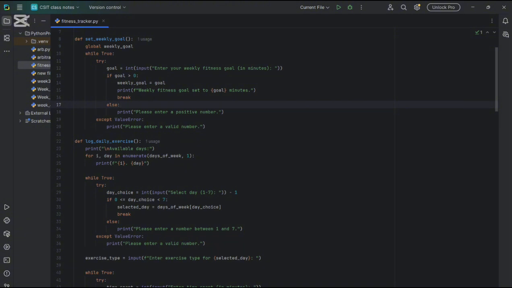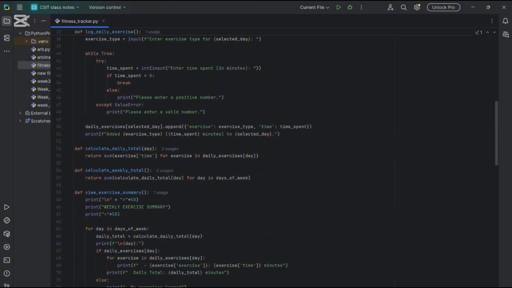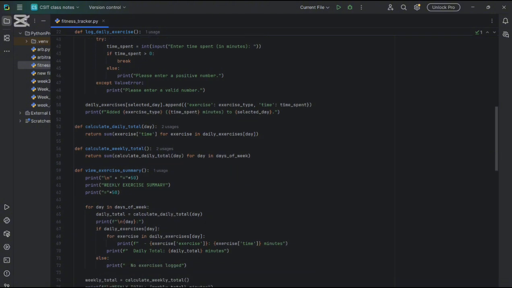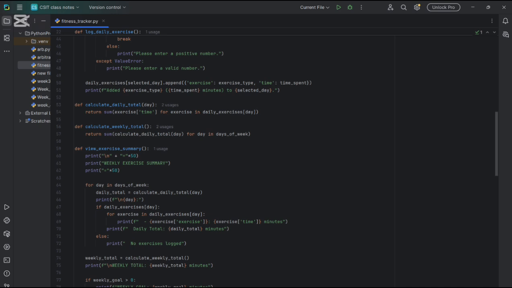Next, we have a few functions that are used to calculate, that is calculate daily total and calculate weekly total. So calculate daily total returns the sum of times for a given day, and calculate weekly total aggregates the total for all the days. And next we have view exercise summary. We loop through each day, print exercises and totals, then show the weekly total and goal, finally calling the feedback function that computes the percentage of the goal achieved and prints either congratulations or encouragement based on the comparison of the progress.